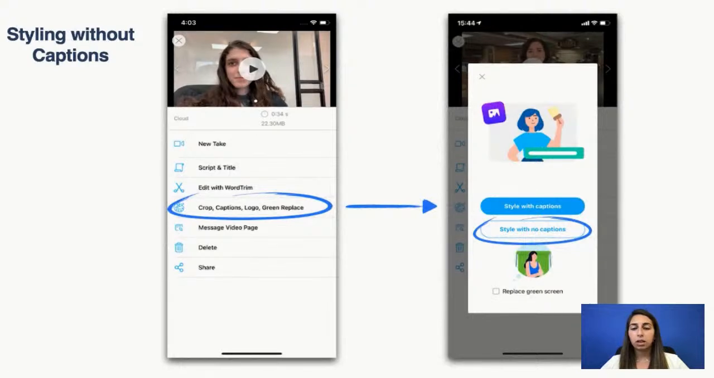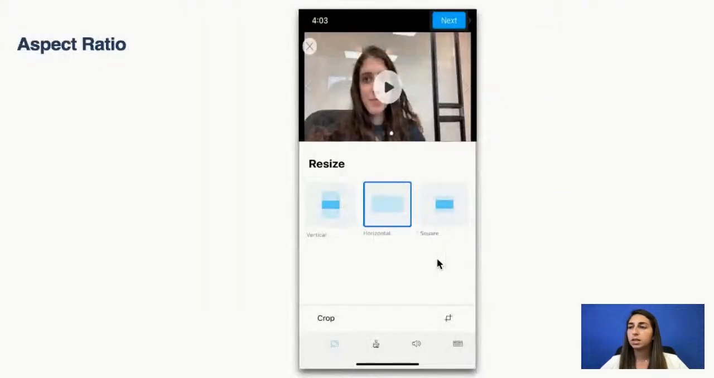So now let's talk about styling without captions. If you chose to style without captions, we have a few options. Our first option is to resize our video, to change the aspect ratio. You can make it vertical, horizontal, and square, and even to crop. By default, it will always be horizontal, but if, for example, you want to upload something to Instagram, it is better to do that with the square option.